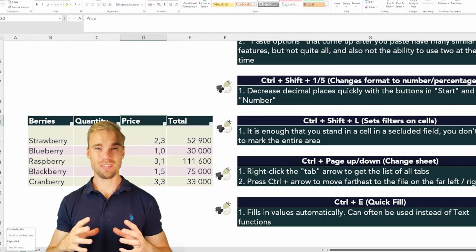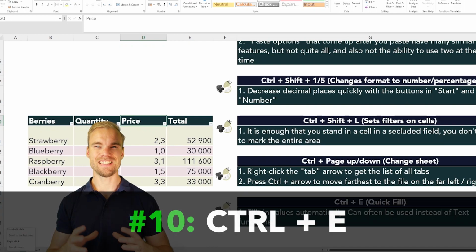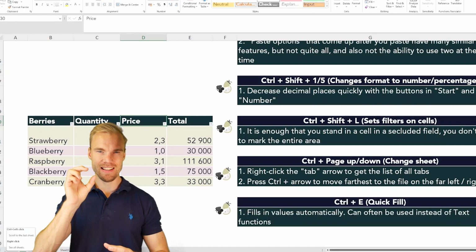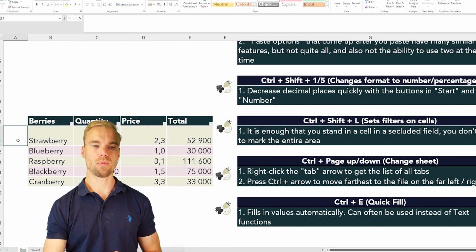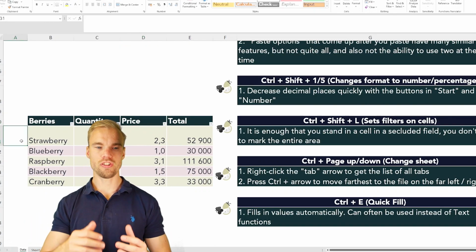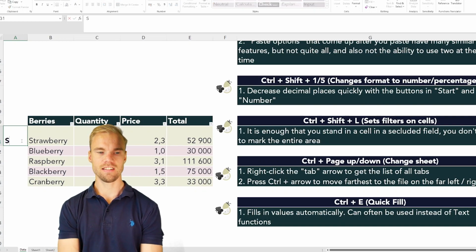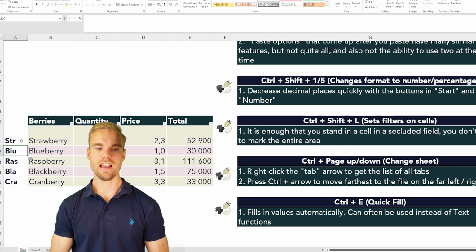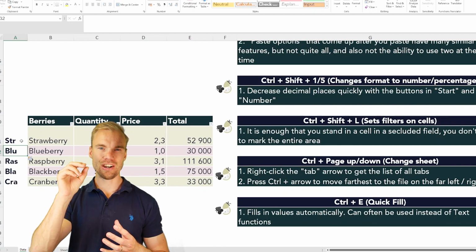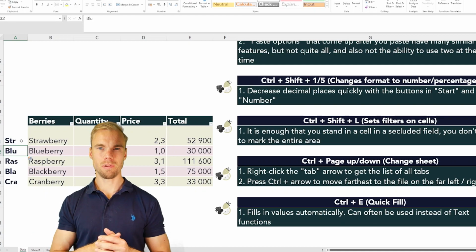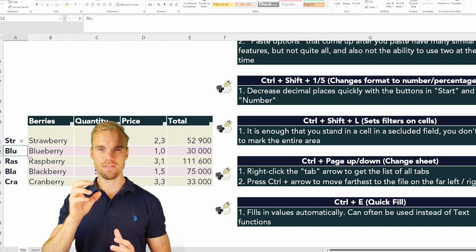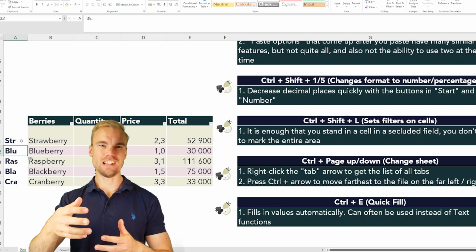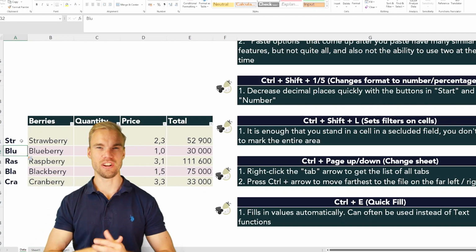And perhaps sometimes the best shortcut is the Ctrl E that senses a pattern and tries to fill it. For example, if I want to get the 3 first letters, I just write STR, go to the cell below and press Ctrl E, and it will sense a pattern and try to replicate it. But be a bit careful, it is very good, but sometimes it senses false patterns and will not fill as you wanted. So be very careful with that one.